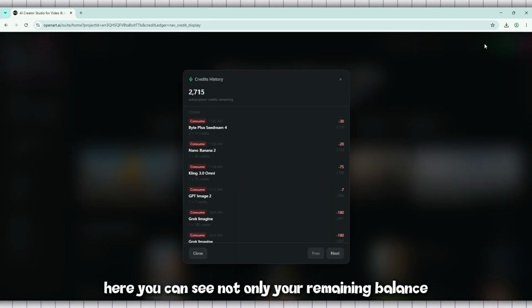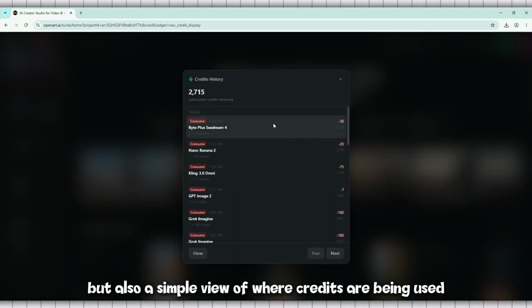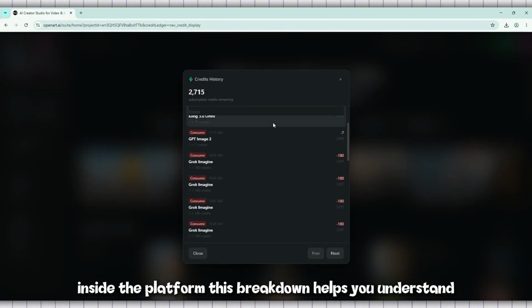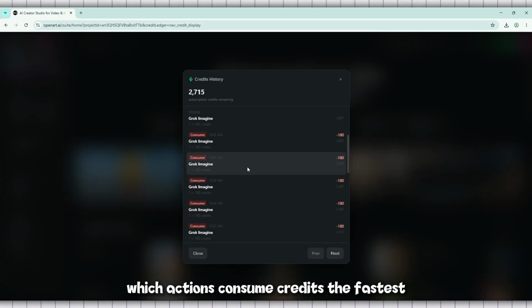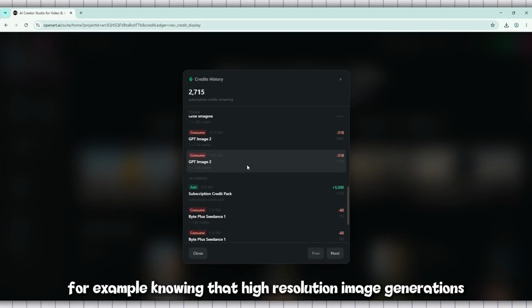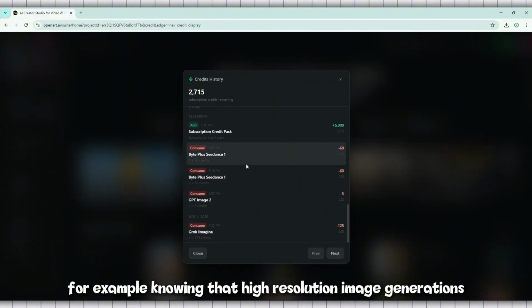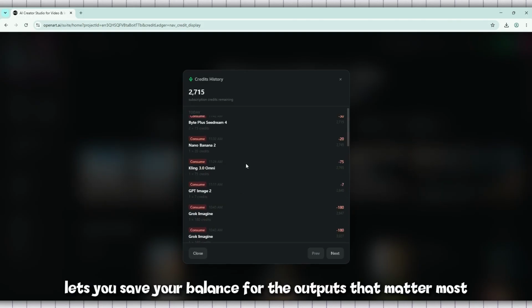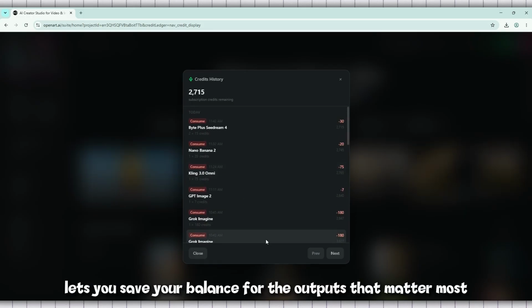Here, you can see not only your remaining balance, but also a simple view of where credits are being used inside the platform. This breakdown helps you understand which actions consume credits the fastest, so you can plan your experiments more efficiently. For example, knowing that high-resolution image generations or longer video renders use more credits lets you save your balance for the outputs that matter most.